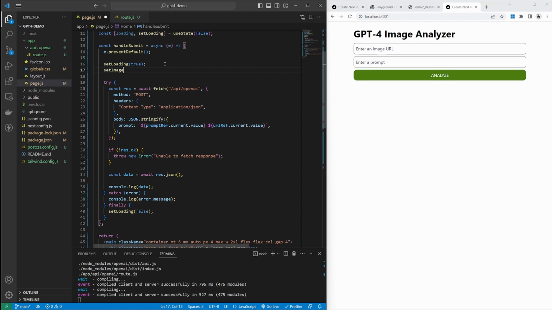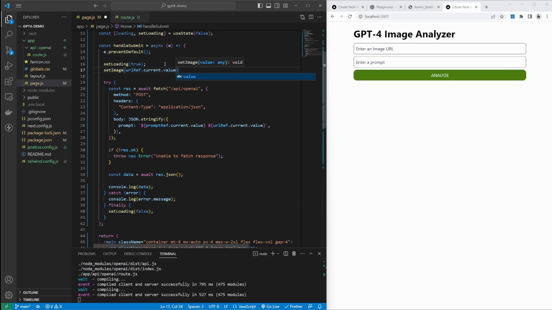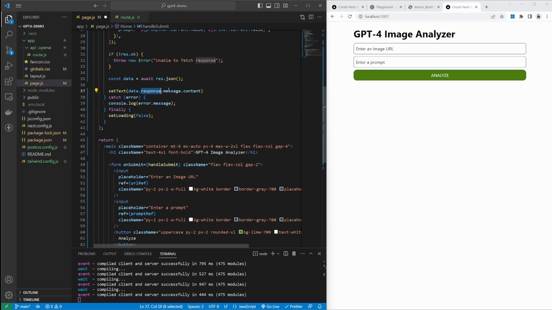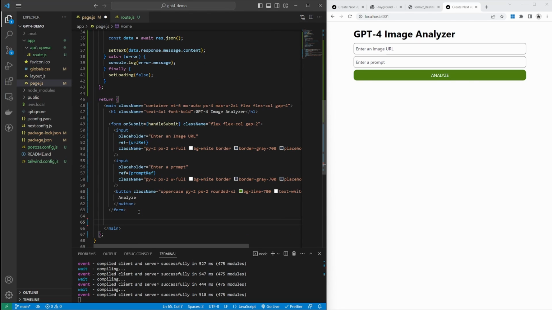We will also set the image as URLRef.current.value. And we also want to set the text to an empty string. Then, after we receive data, we want to call setText to data.response.message.content. Then I want to create a div for showing the image.